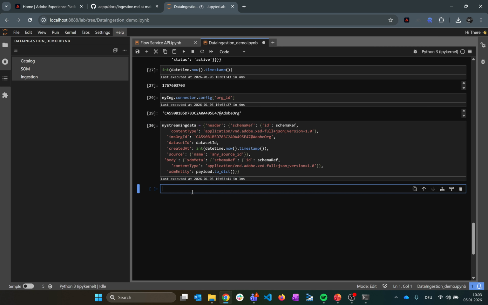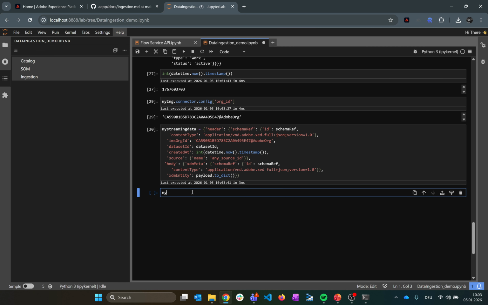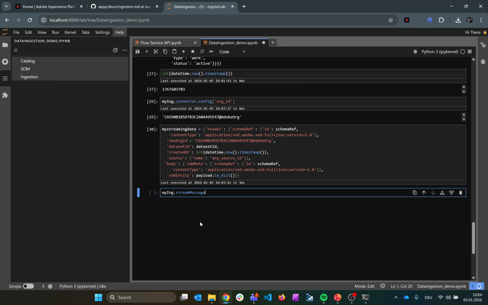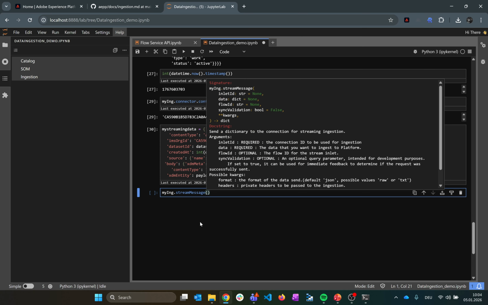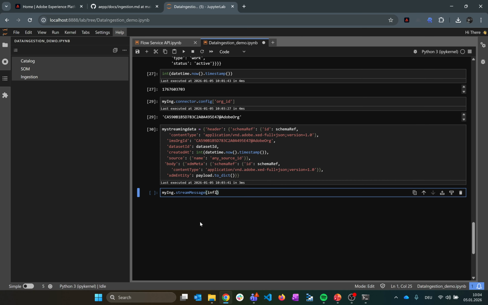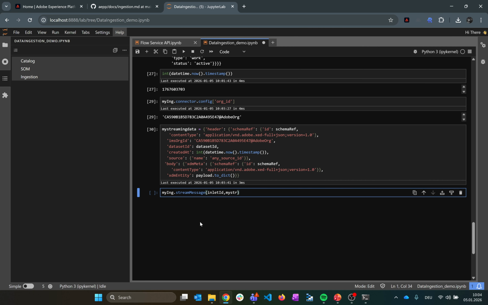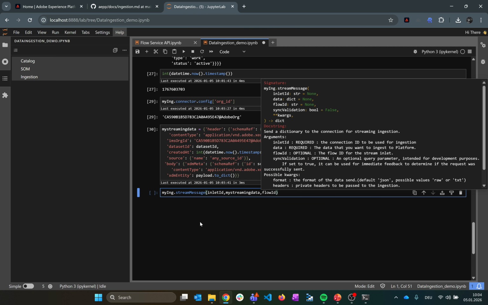And then now I can use the inlet and say my ing, and you can see with the tab all of the things you can do, and you can stream message or stream messages in case you have multiple messages. And here I will stream the message. I need to specify the inlet ID, so I go directly to the inlet ID. Then the data I want to use, so it's going to be my streaming data, and afterwards I think it requires me the flow ID.